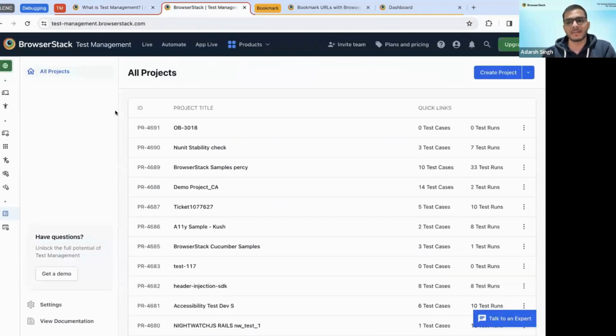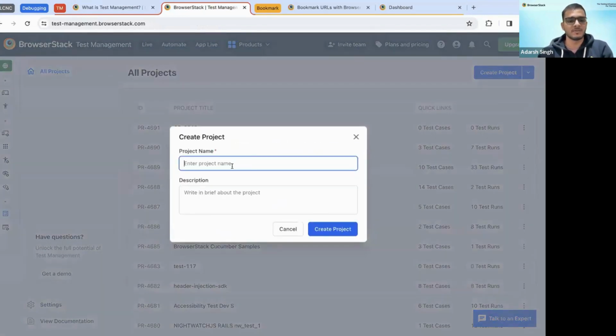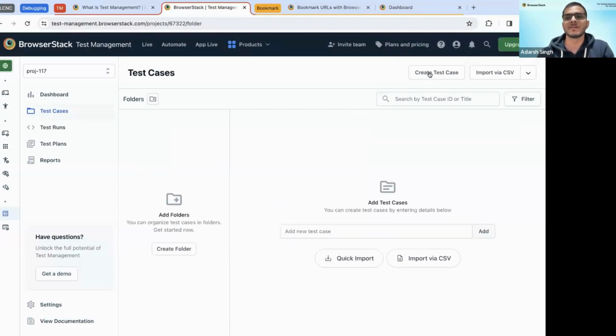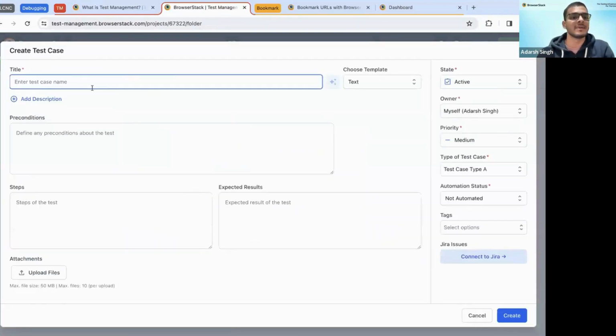For managing the test cases, we have this platform, test management. The process is really simple, quite a self-explanatory platform. You can just create a project here. Check, one second. Once we create a project over here, you will be taken to this particular page. You can come onto this page and create a test case.